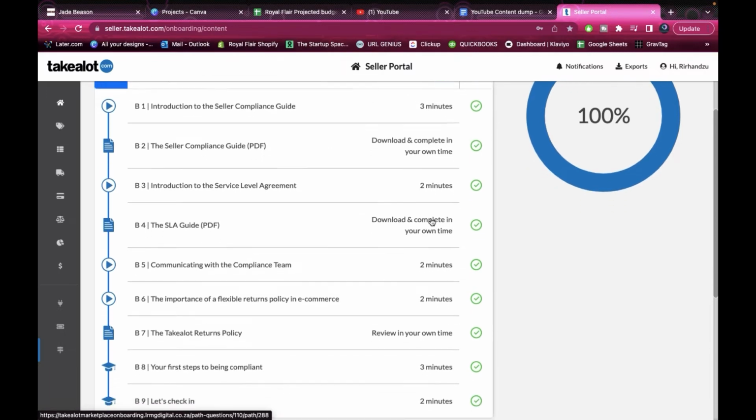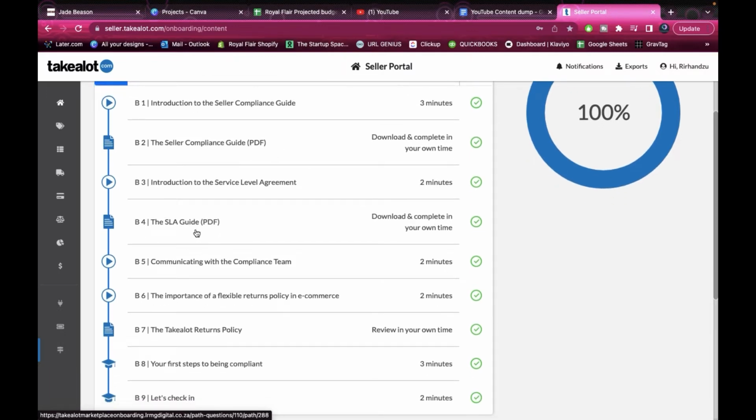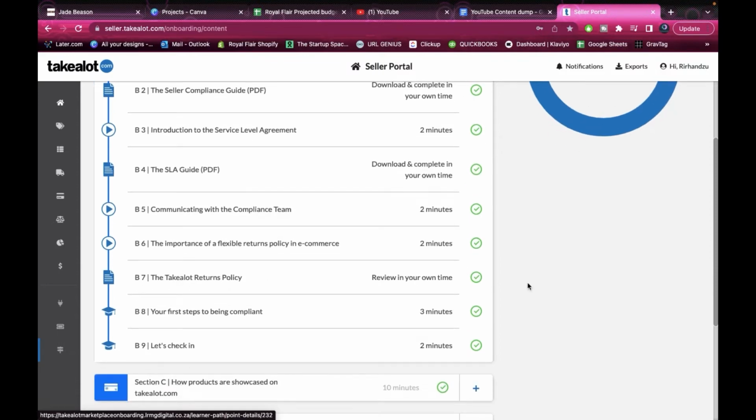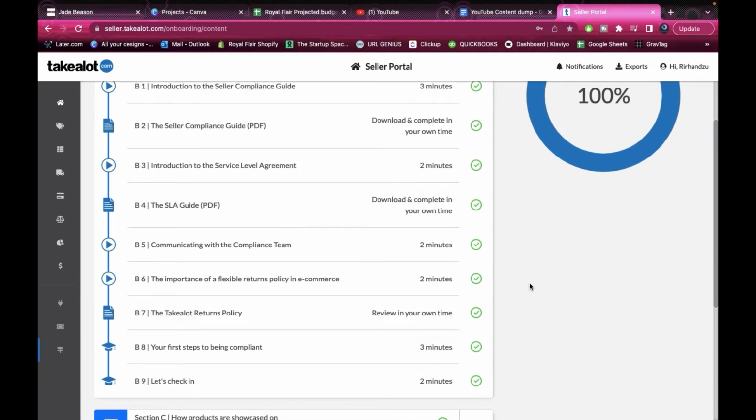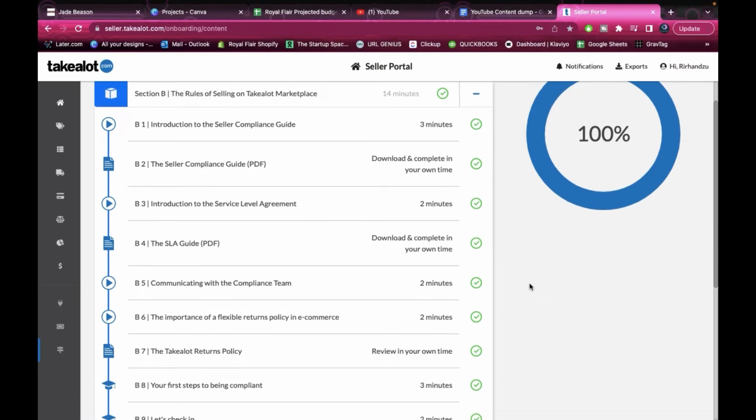Then these guides, you do need to download these. The seller compliance guide, the SLA guide, and the Takealot returns policy, you need to download them or bookmark them so that you can refer to them throughout your journey as a Takealot seller. You will need to make sure that you comply with all their rules. Takealot is very strict. They don't play. If you violate their rules, they will suspend your account, because they make all the information available to you. Their rules are available to you. They are very strict because there's no reason why you should be violating their rules, right?